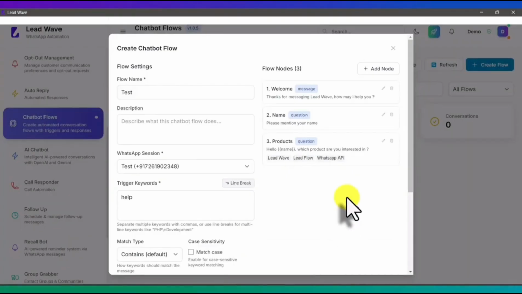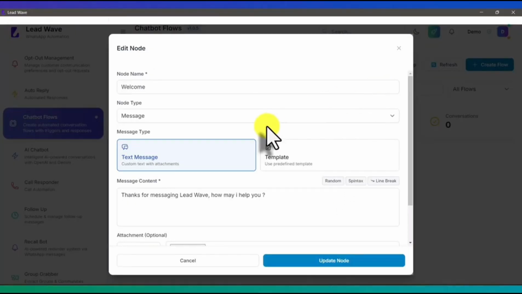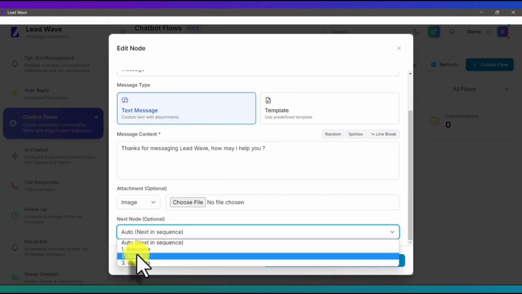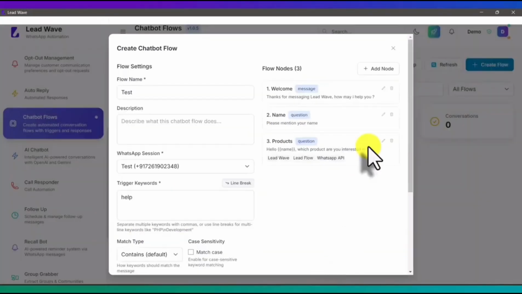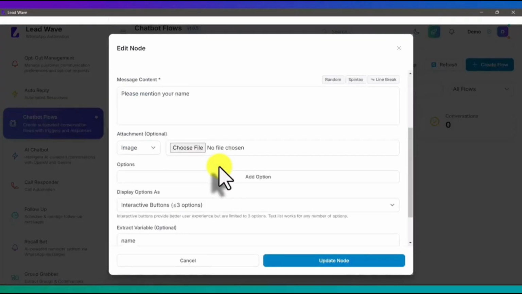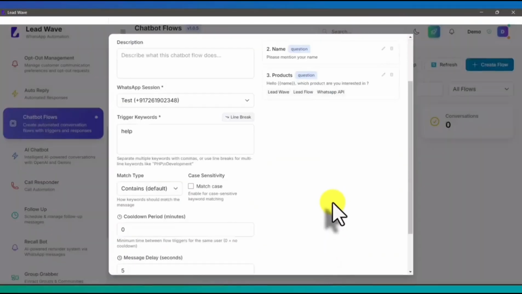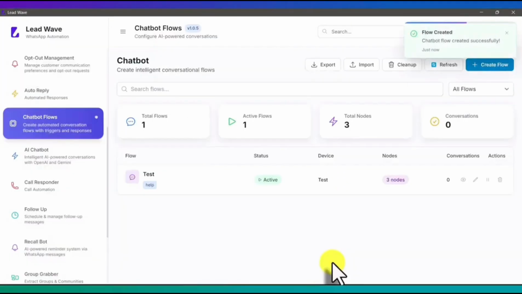Okay, so let's test these 3 nodes first. Before saving this chatbot flow, I'm going to make a few changes. I'm going to edit the first node, scroll down, and select the next node as name. I'll update. Then I go to name, scroll down, and select the next node as products. I'll update. I'll scroll down, and I'll click on create flow.